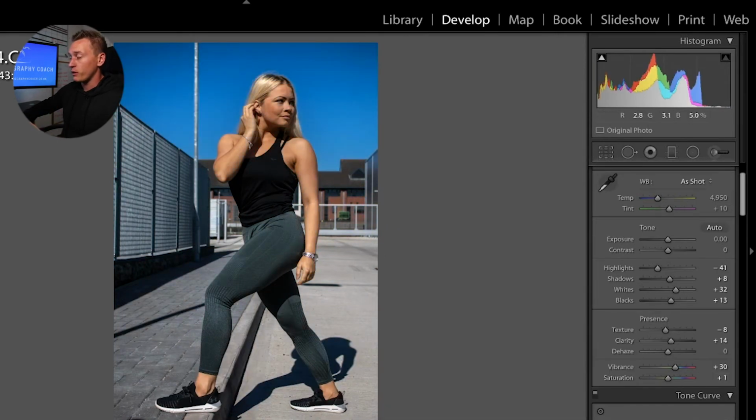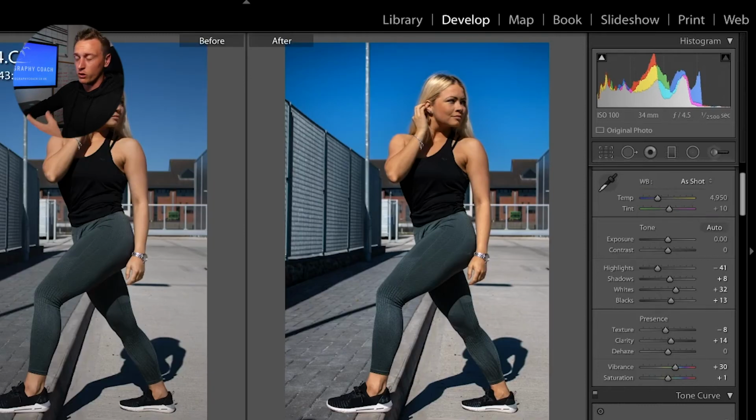So already, we've made a few improvements to the image just by going through and moving a few little bits.